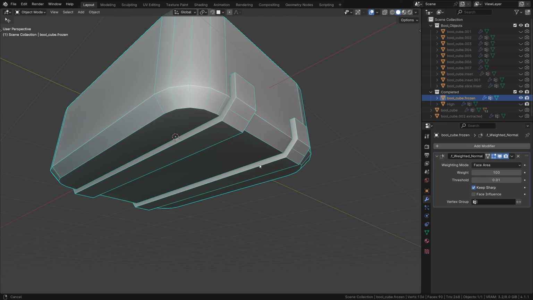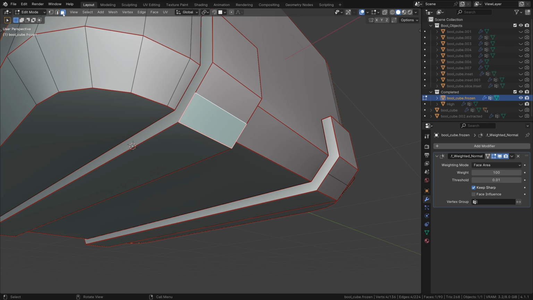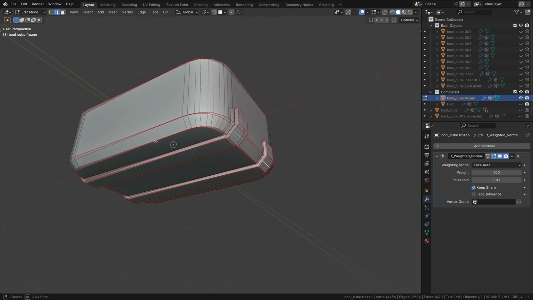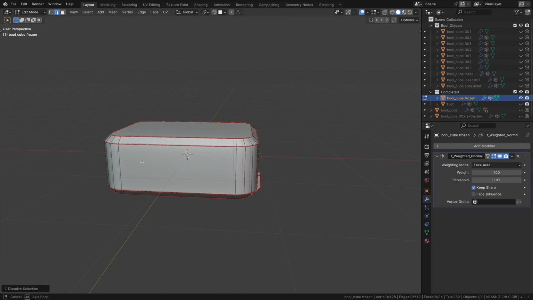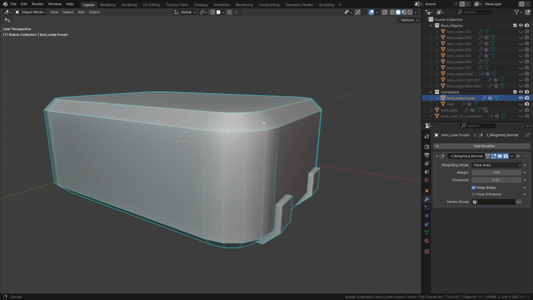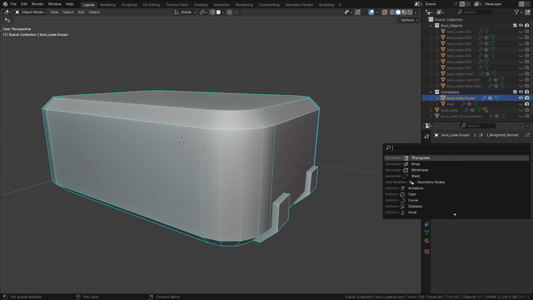Remove any unnecessary edges with Ctrl X. Final step, add a triangulate, set it to 5 and keep normals.